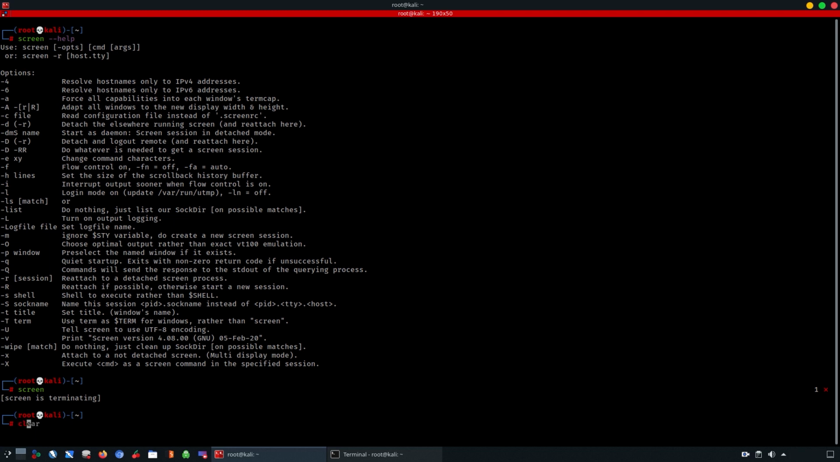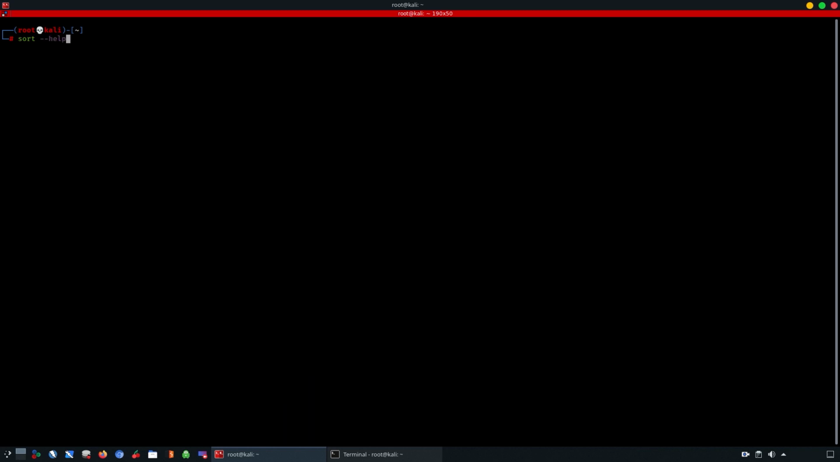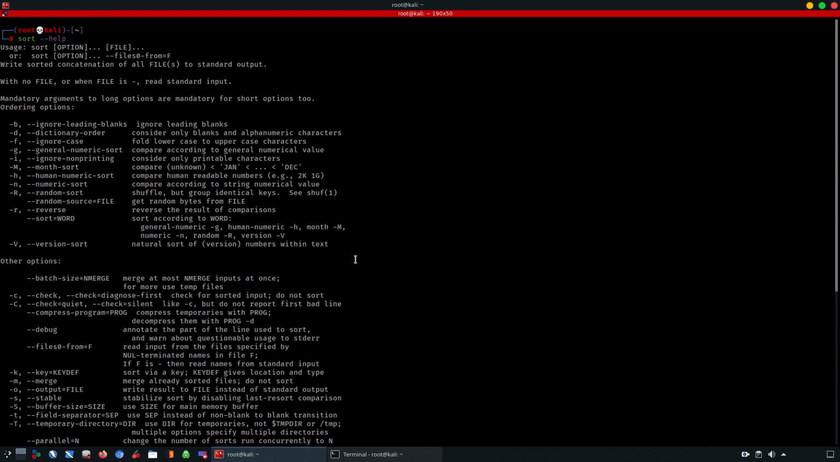So moving now to sort command. Sort is gonna allow us to sort from a file based on the sorting preferences that we need to do.